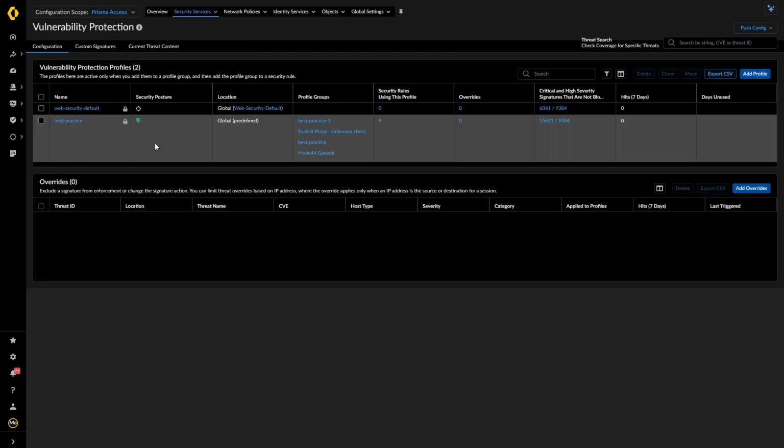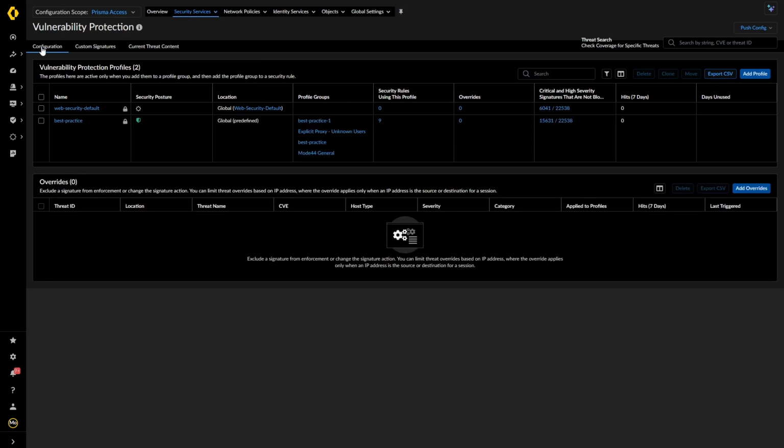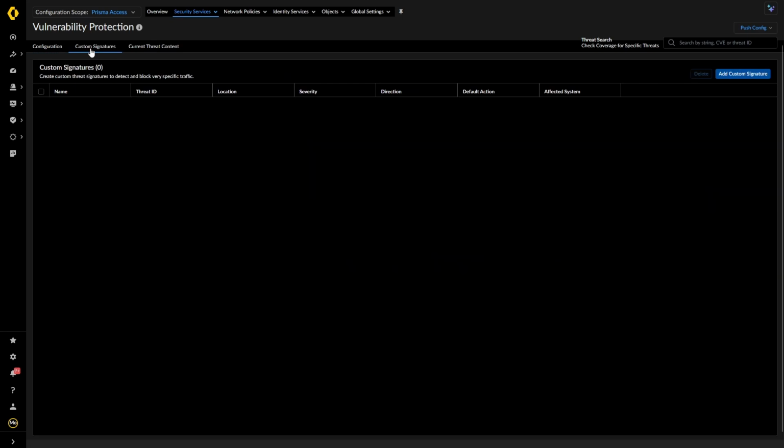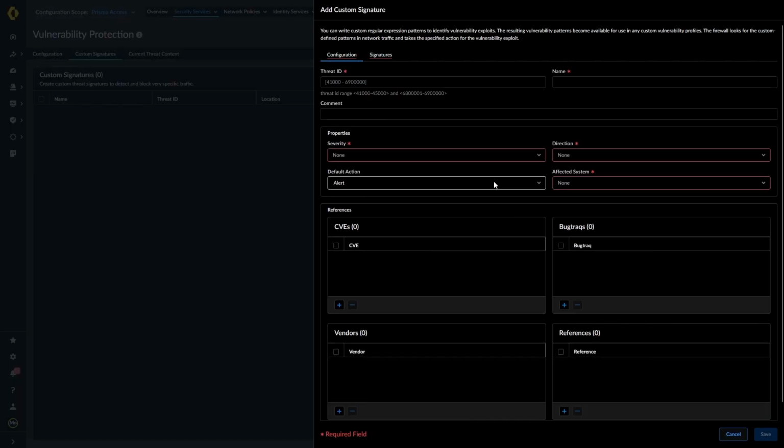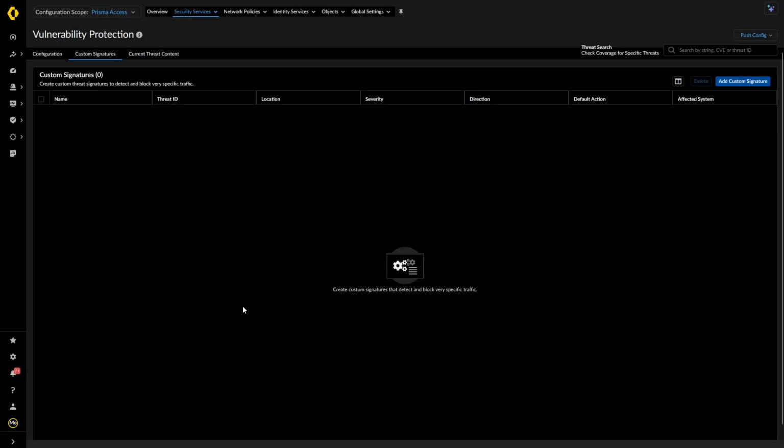Vulnerability protection is the same thing again. So we've got our configuration, our custom signatures across the top. We'd write your custom signature using the same details, and it's the same 41 to 45 and 68 to 69 or 68 1 for your threat ID range, that's the custom threat ID range. So that's threat IDs that are not used by any other threat within the Palo Alto ecosystem, so you can be fairly sure that there's going to be no crossover.